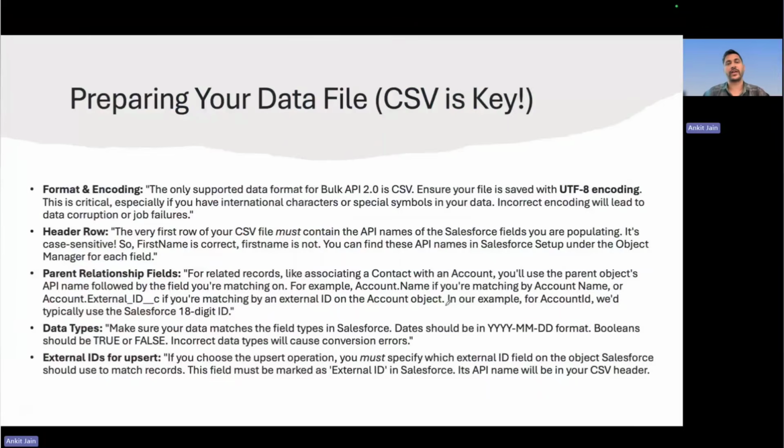Now, while working on the Bulk API 2.0, one of the key things that you should do is creation of the CSV file. Why is the creation of the CSV file important? Because the Bulk API only supports the upload in the CSV format. Whenever you are putting any data to upload, you have to make sure that your data is available in the CSV file, and that CSV file must be in UTF-8 encoding.